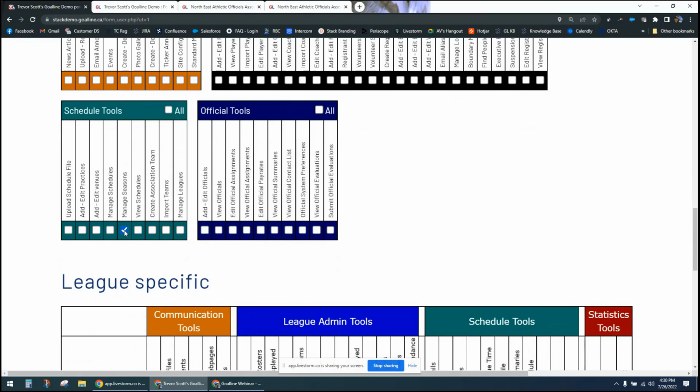Managing seasons and schedules is really important for your season preparation, and it really is an administrative task more than a scheduling task. The actual uploading of a schedule file and adding games is typically separate from the setup of creating the season and ensuring your season is ready to receive game schedules and practice schedules. So keep that in mind, that manage seasons and schedules.